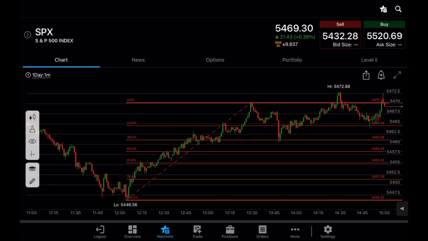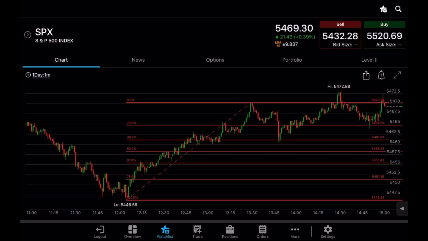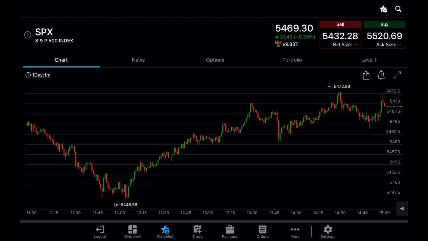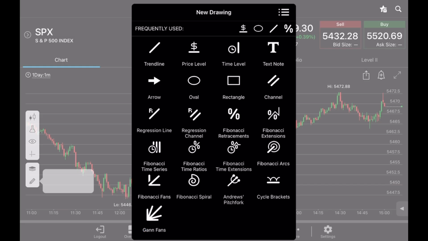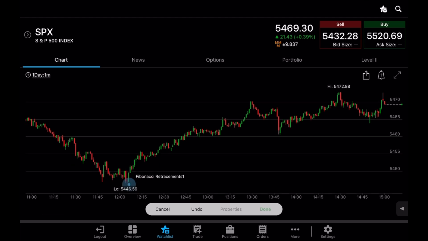So let me show y'all this again. Let me actually remove it. I want y'all to get a little bit more detail with it. So let me show y'all. You're going to go here, right? You hit the little pencil tool, hit new. Hit the percent sign. Only the one for the retracements will be the percent sign. So hit that and then go to the low for wherever that is.